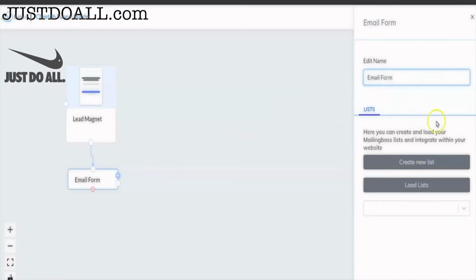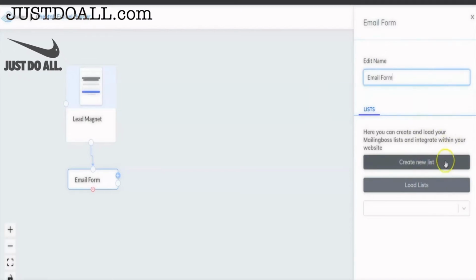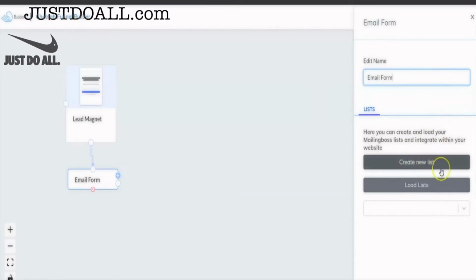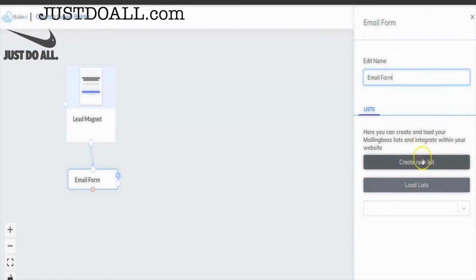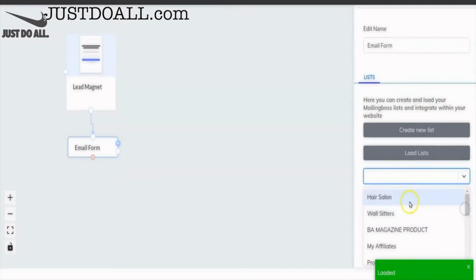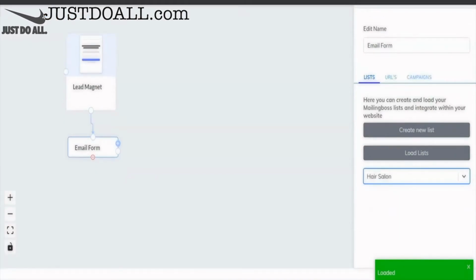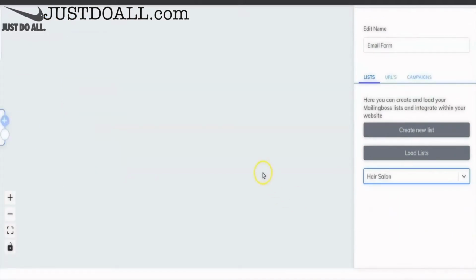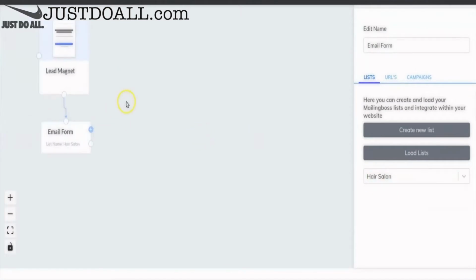And this is now where you need to collect or connect your list. And that's why it was important to create your list first. You can go and create a new list right here in this sales funnel, but I prefer to do it separately because I'd like to add maybe a welcome email and all that kind of stuff. But in this case, I've already created it. So I'm just going to load all the lists I have. And you can see it sits right there. And I'm going to choose that one. And then I'm going to go and add the next one.